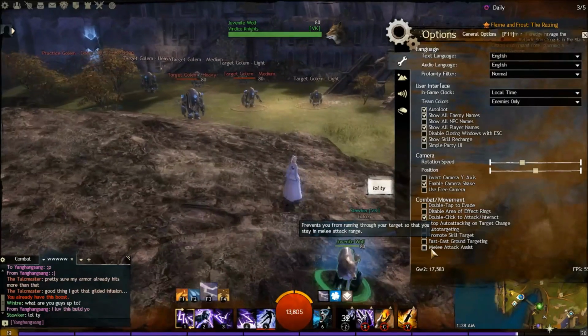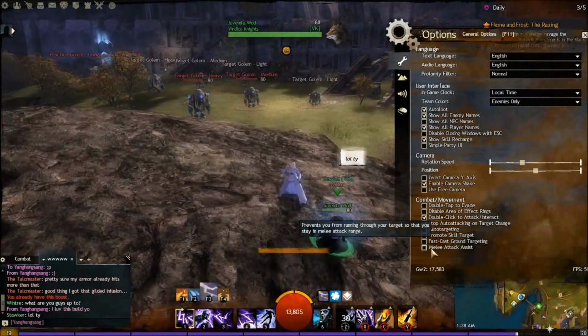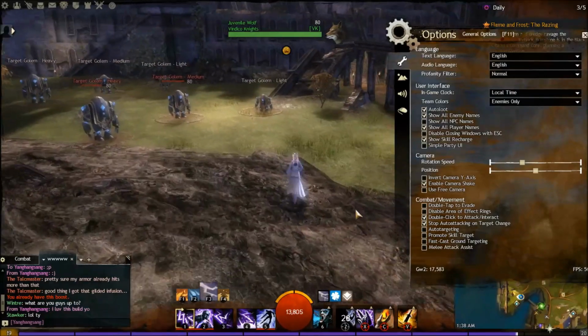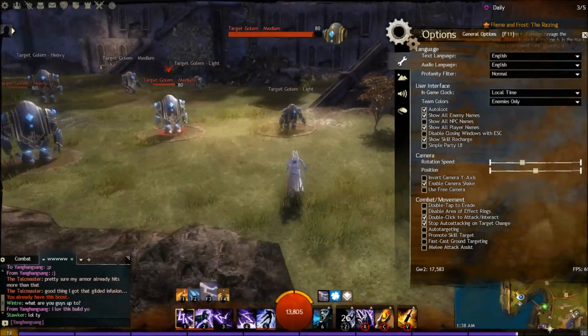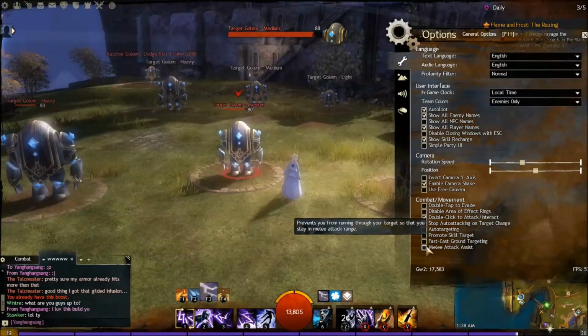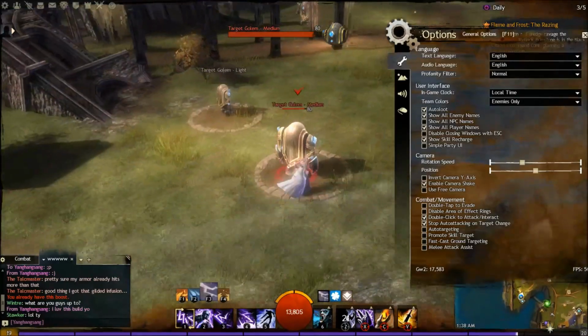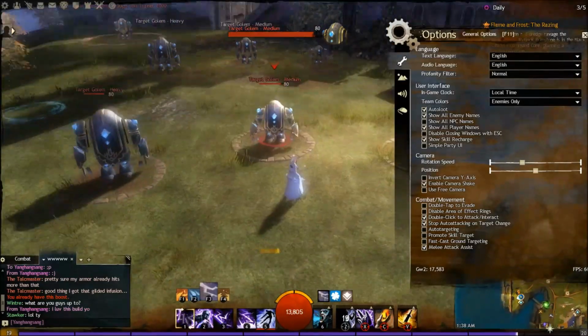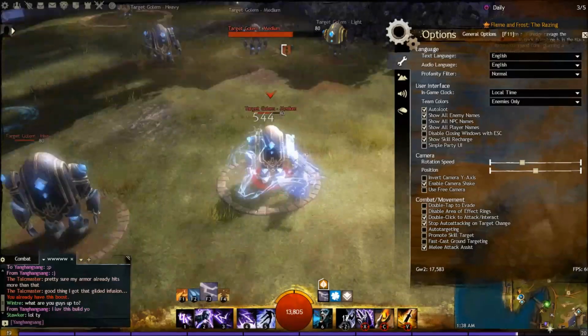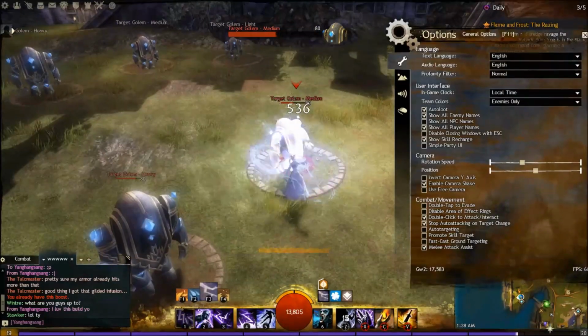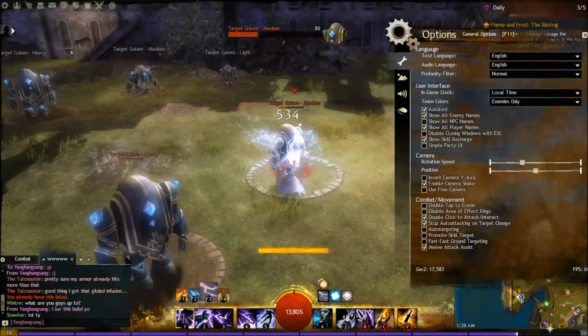Melee attack assist is another thing. You want to disable this. The reason why you want to disable melee attack assist is if you have this on, you can't run through enemies like this. So for instance, it causes your character to be blocked by the enemy's avatar.